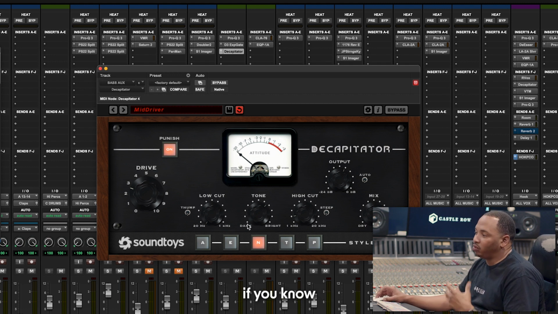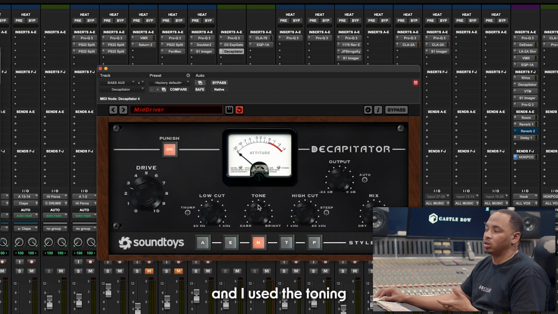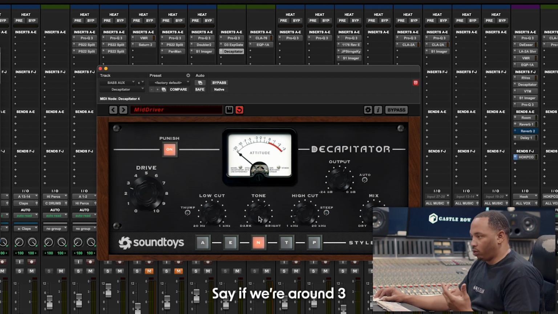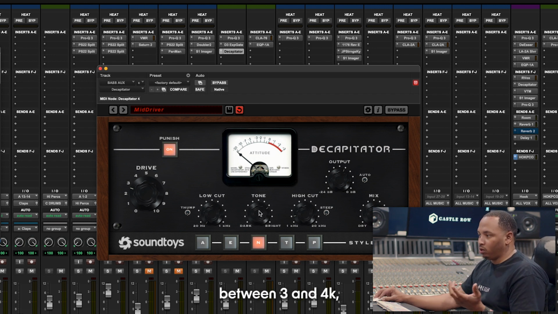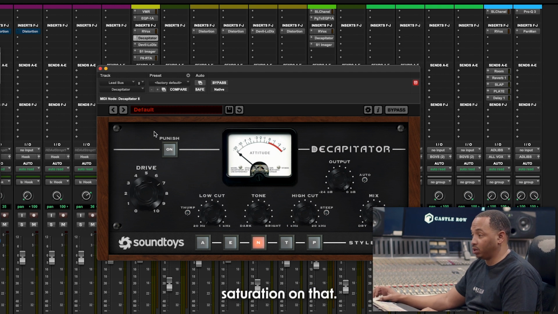So basically, the way I use it, I try to visualize what a Neve EQ looks like, and I use the toning for that. Say we're around 3K, between 3 and 4K, if I'm on a Neve, that's probably in this area right here. I usually turn the mix all the way down, and then I put this on a bus. As you can see, I used it on this vocal here. I also have some other saturation on that. I'll go over that plugin as well.